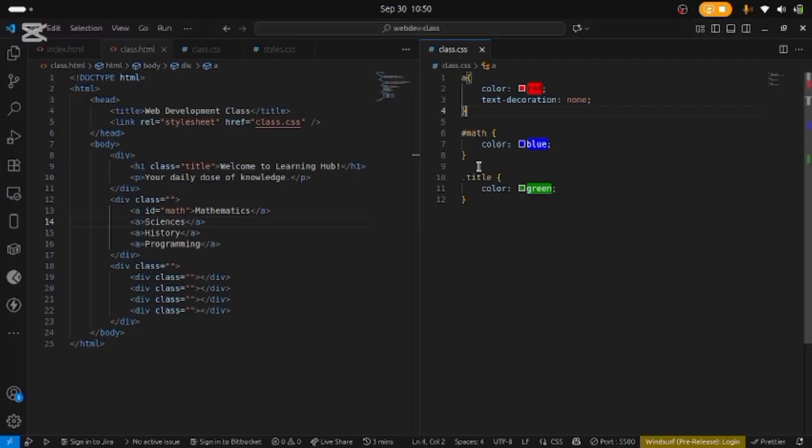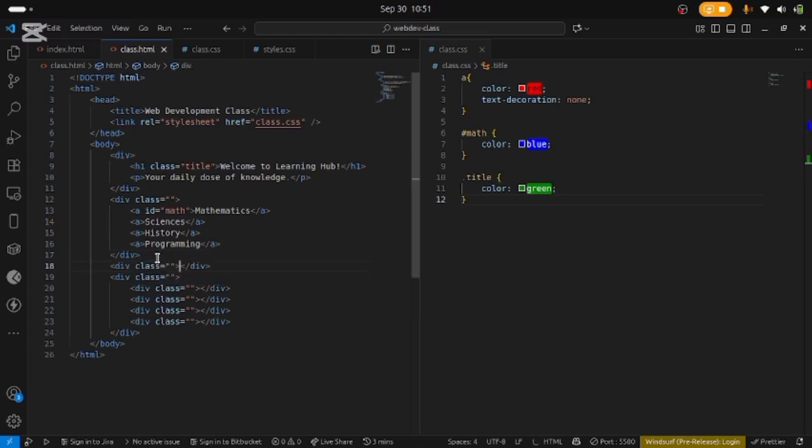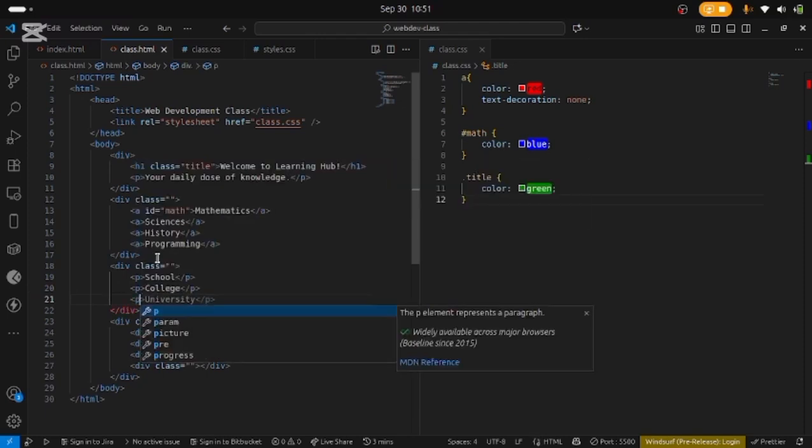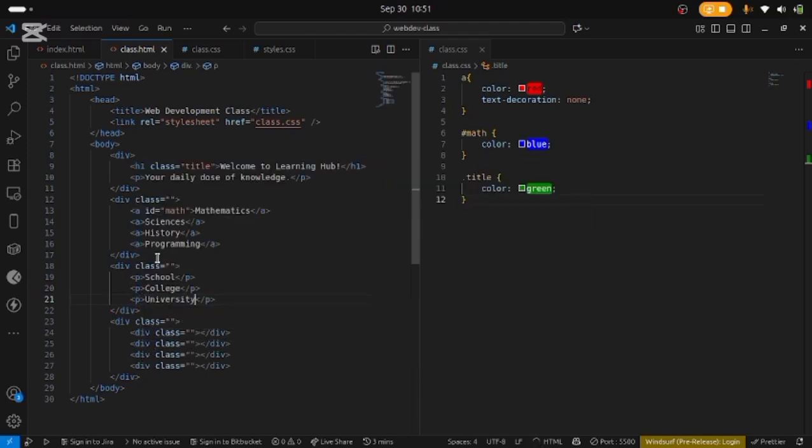Moving forward, in CSS there's something called flexbox. So let's say you have a bunch of p tags displayed vertically. Let's take this for instance. School, college, university, online courses.